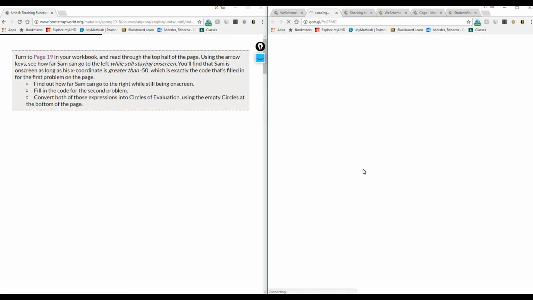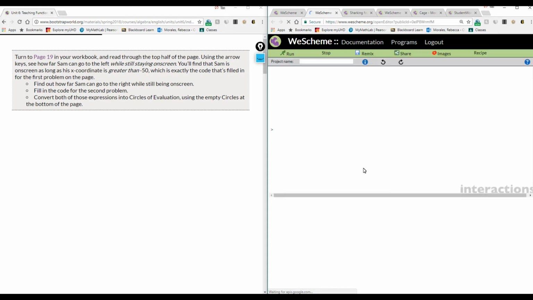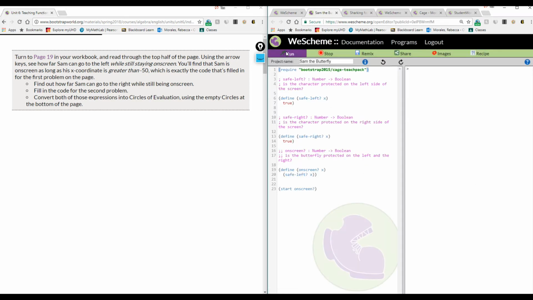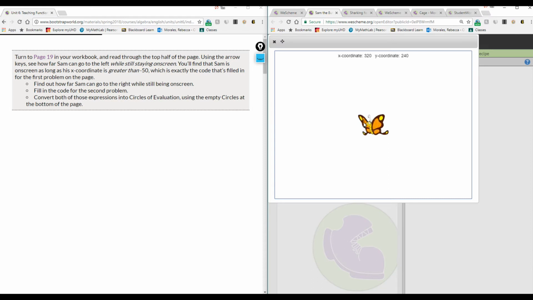Let me open up the program. Yeah, so this is where it's not blocked off yet. So at -40, he can be seen. But past -40, we cannot see Sam anymore. And that means that -50 is too far. But everything inside of -50, well, not everything, but greater than -50 is okay. And then at 680, I can still see Sam. At 690, I can't.